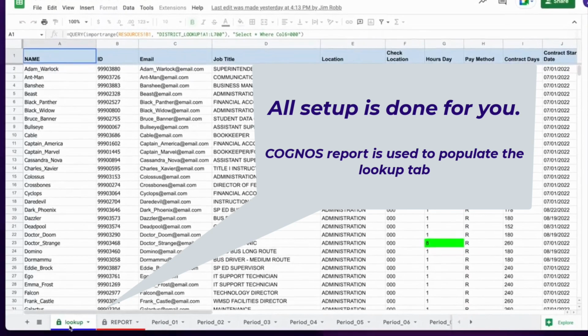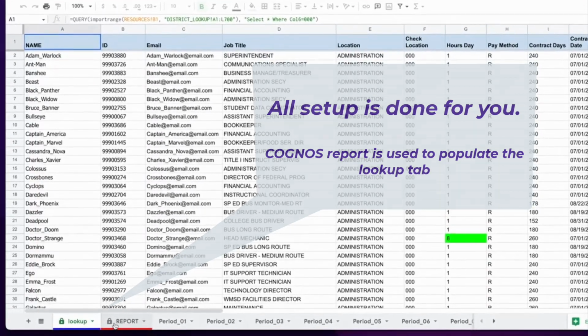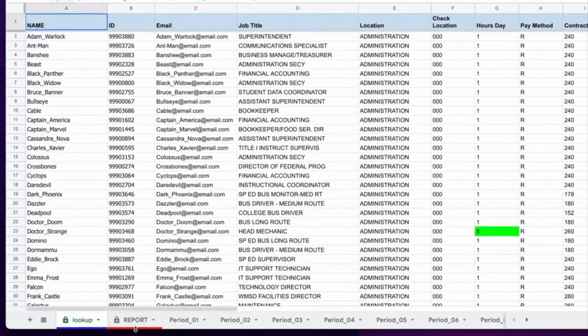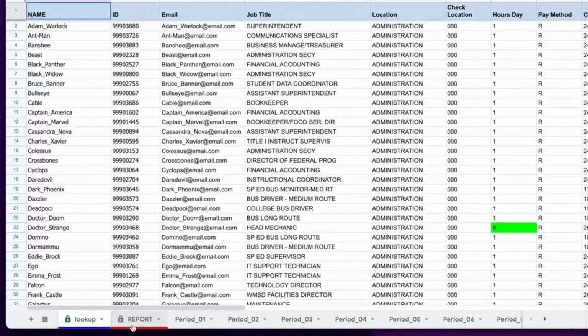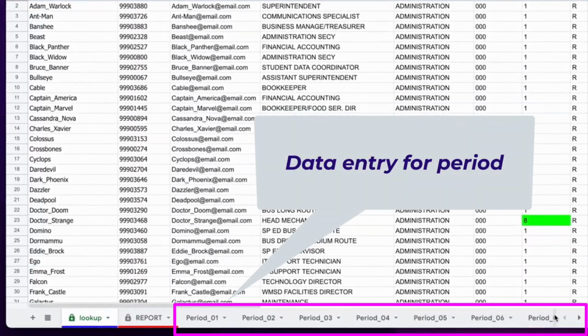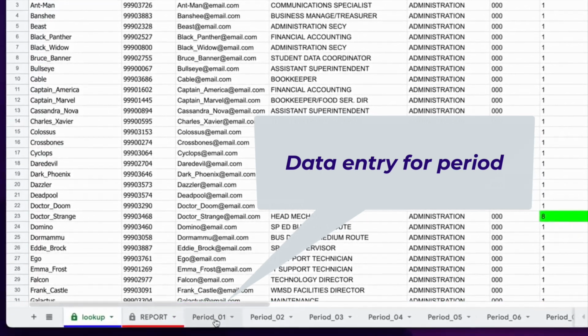This is read only. You'll notice the little padlock on the lookup, and it's colored in blue. The padlock on the report colored in red. Those colors and those locks mean there's really no data entry to be input here. This is what feeds the drop-down list for the data entry periods. And so in the periods is where the actual data entry will be done by the campus attendance manager.